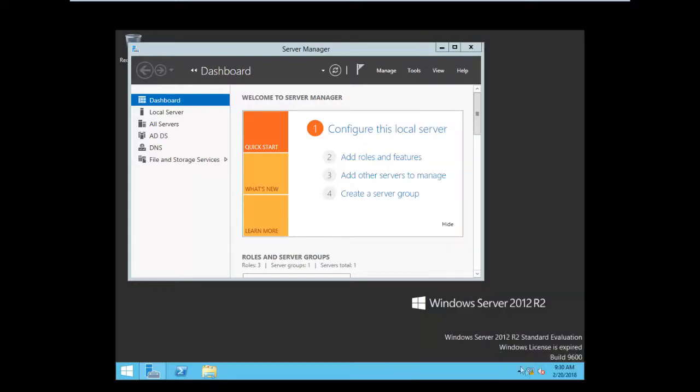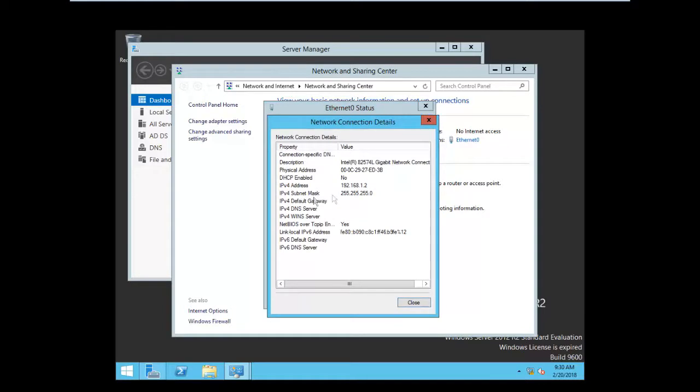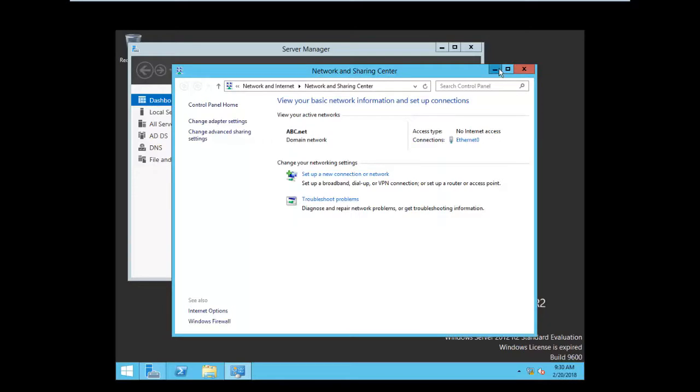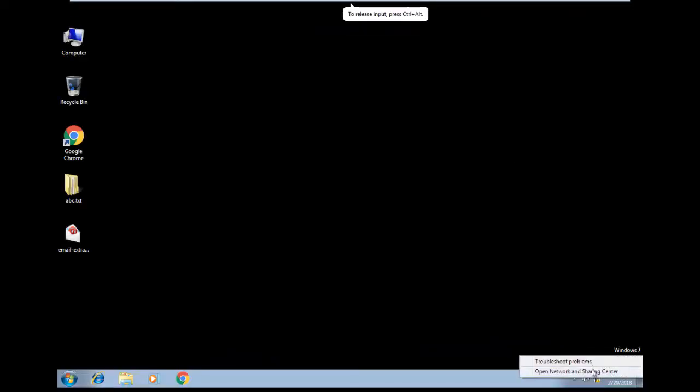Open Network and Sharing Center. Then Ethernet, Details. Remember this IP address because this IP address will be used for connection. Note, not necessary to be the same in your case.